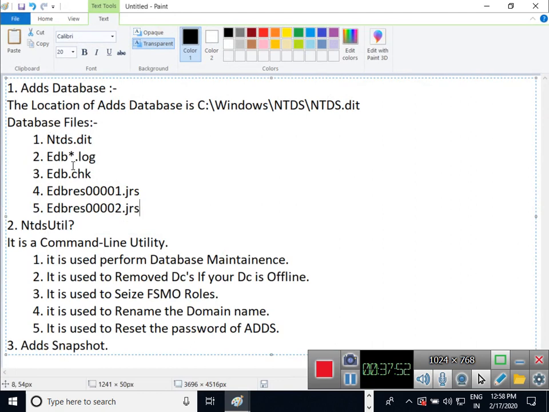Then we have these files. ntds.dit is the file that maintains the whole database. edb*.log maintains only transaction logs, and it maintains the checkpoint. If my server is running low on disk space, then these two files maintain the transaction logs. And for ntdsutil, there are 5 functions.